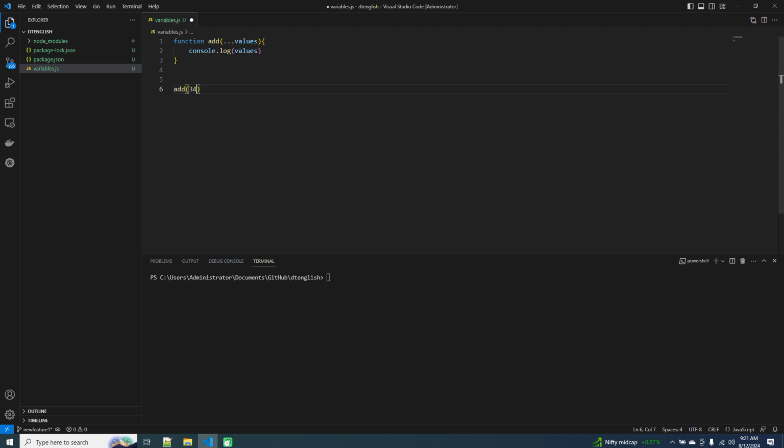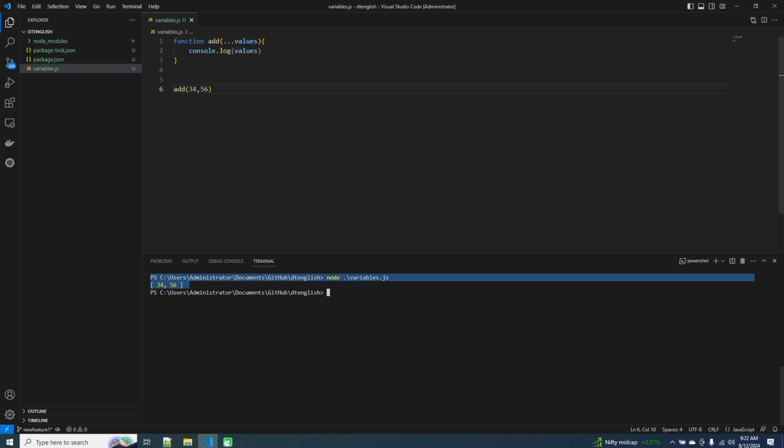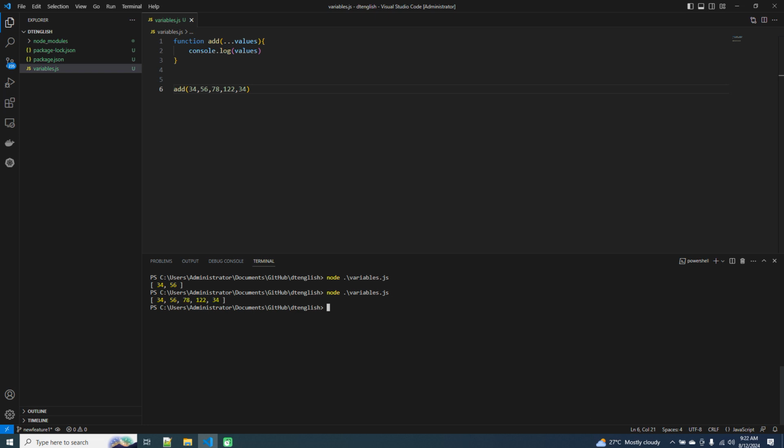I can send two values as arguments, and I can receive them as an array, or I can send any number of arguments and receive them as an array. So in a scenario where we do not know how many parameters or arguments we will be passing, we can use a rest operator in a function to receive any number of arguments from the calling function.